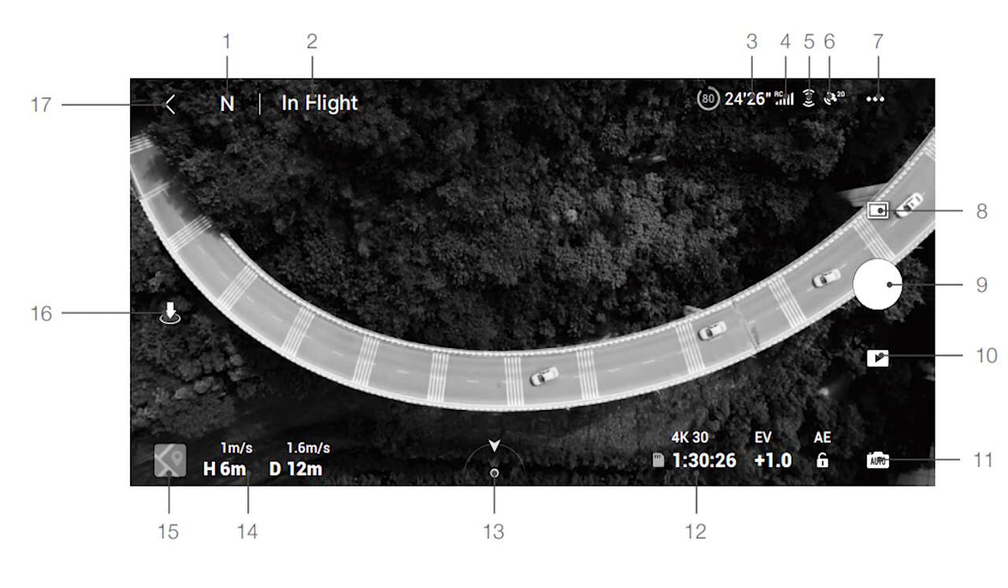And then this number 14 is the flight telemetry, which displays the distance between the aircraft and the home point, the height from the home point, and the aircraft horizontal speed and vertical speed. So you can use this to know how far or how high you are going.